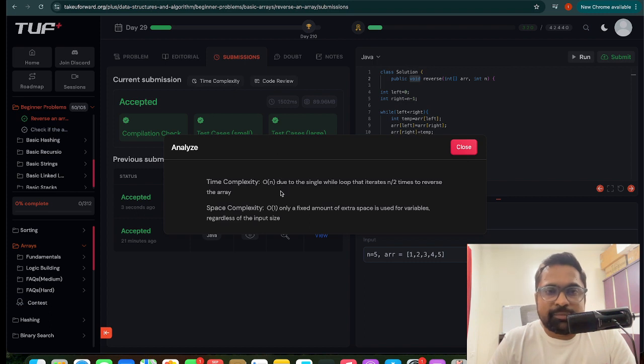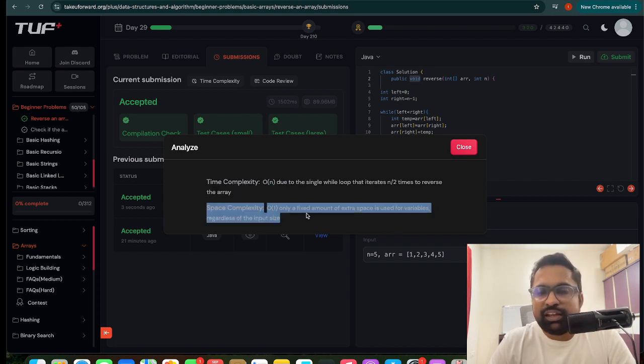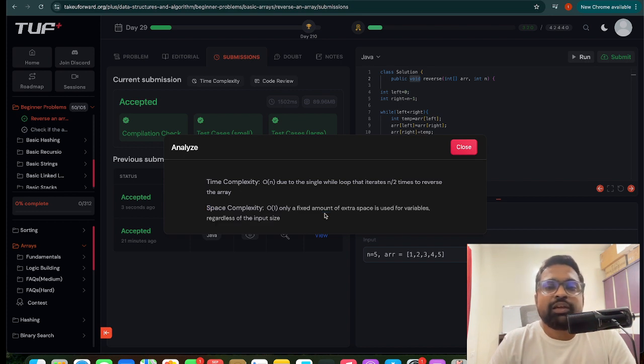and let's see the time complexity. It is O of n due to a single while loop that iterates n by 2 times to reverse the array, right? And space is O of 1 only. Earlier it was O of n, so we have improved our space complexity in this particular example, right?